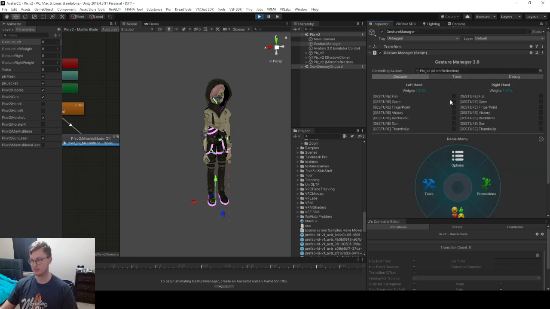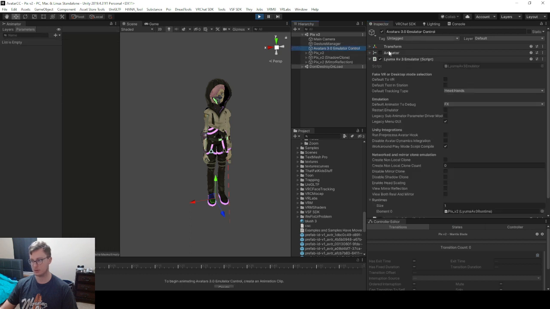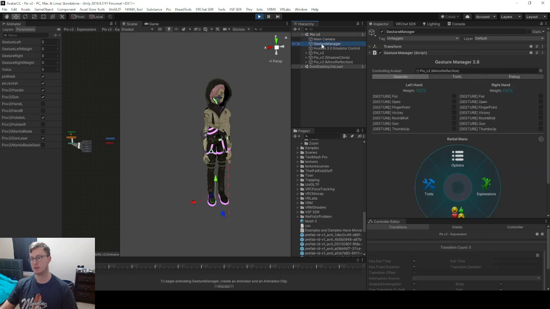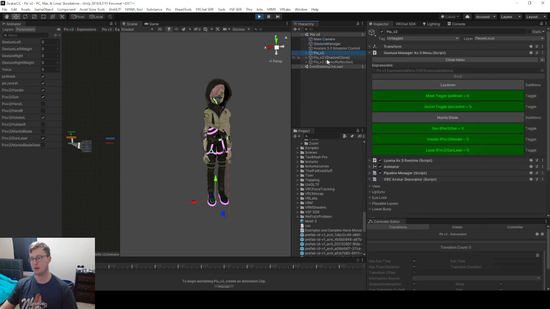Debug, tools, manager. All right, so that's useless. Just focus on this one. And then, oh no, here it is. Okay, gotcha. So I have the gesture manager here, but on my character, this is the gesture manager menu as well. Fascinating. And that's what's allowing us to toggle. Okay, that seems redundant. All right, but it is the gesture manager 3 menu.